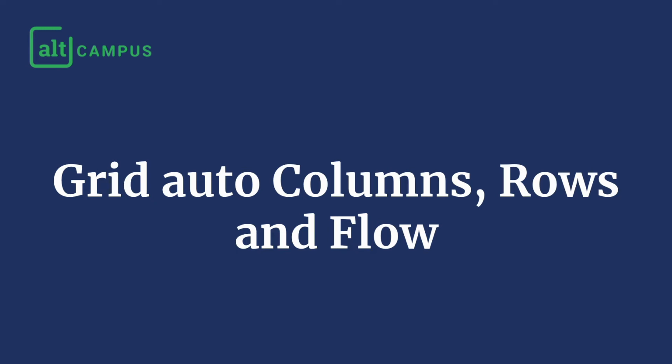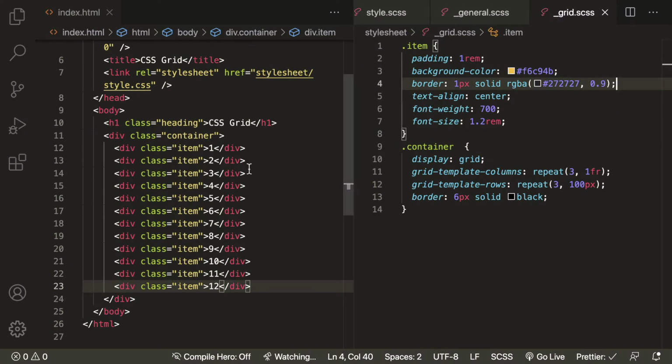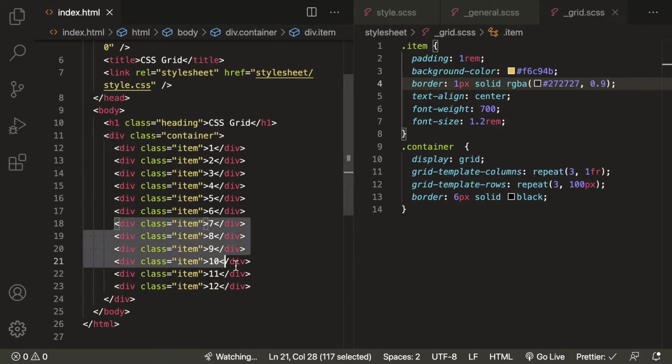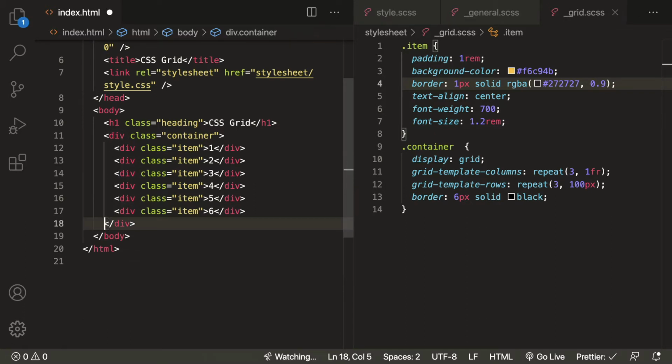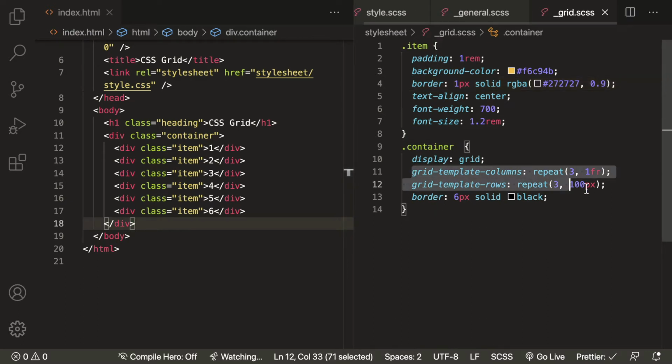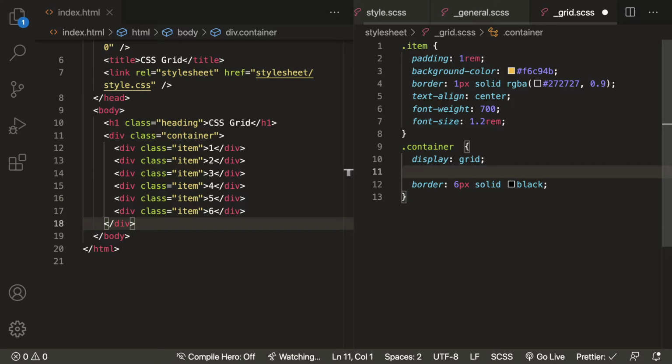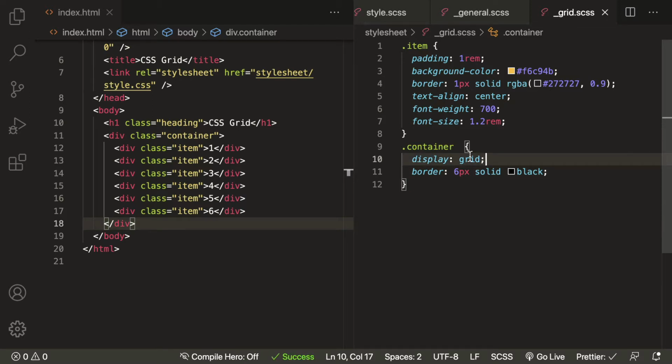Alright guys, the next properties which we can define for the grid container are grid-auto-columns, grid-auto-rows and grid-auto-flow. To understand these three properties, let's start from the beginning again. We will have only 6 items. We'll understand them soon. And again, get back to normal. Save this. We have just display: grid and 6 items inside the container.